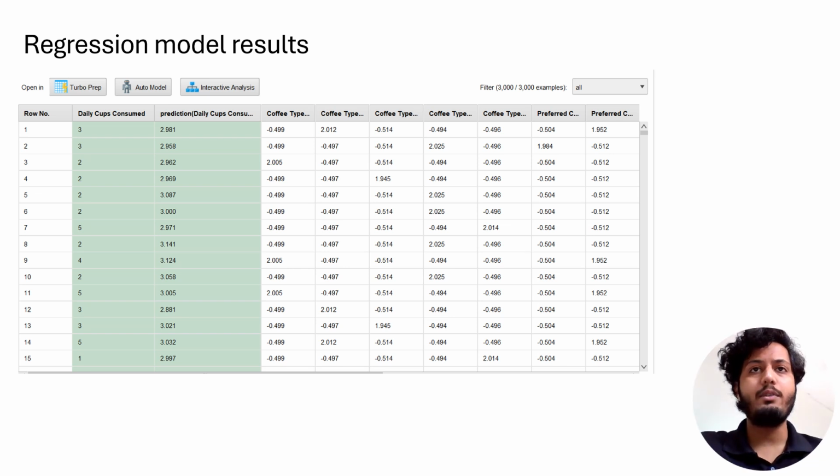So there's the labeled data about daily cups consumed. We can see that almost every prediction is not accurate. Not even a single one I see is correct or the same as the value that we already have. But still, the model has given some predictions.